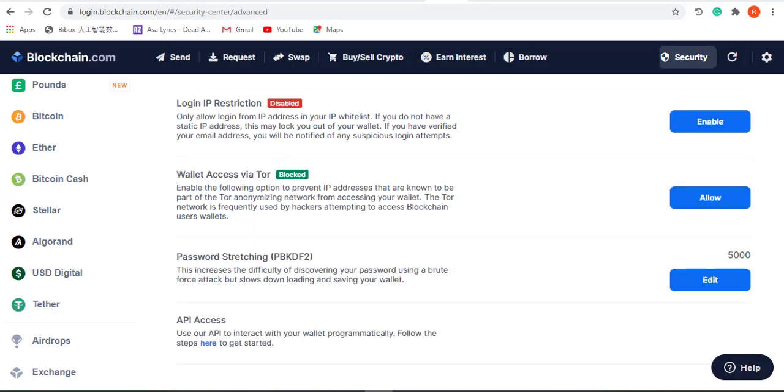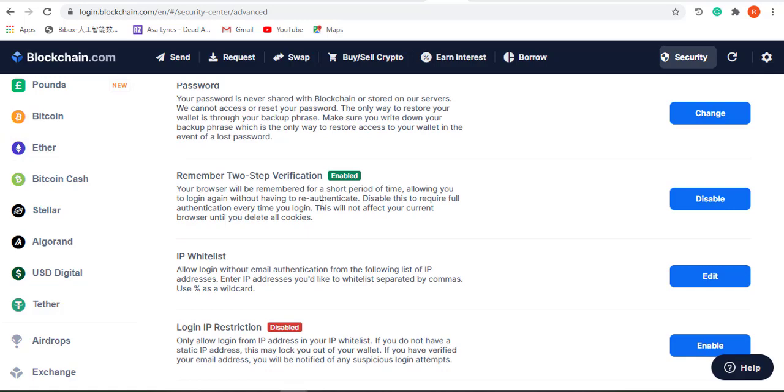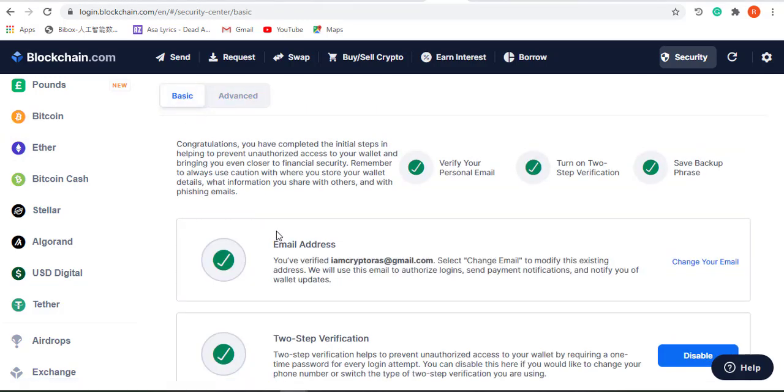Okay, so I think for beginners, this is what you need to have your first Bitcoin wallet and all the necessary things you have to do to secure your wallet.